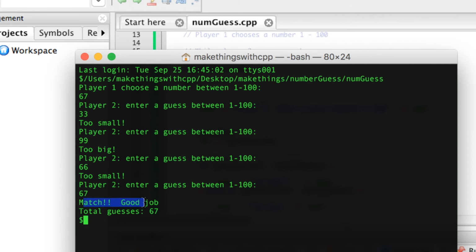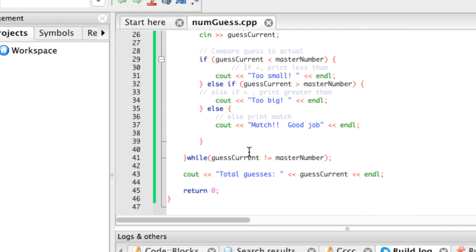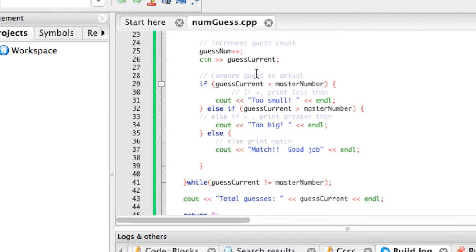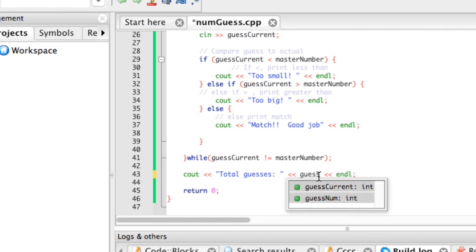Alright, so there we go. We got an exact match, but we had an error here. This should say 4. It should not say 67. So that means that I made a mistake with my variable that I put in. Let's go take a look. Alright, yep, I should have made guess current. This should be guess num. And that's kind of a lesson as far as naming your variables.